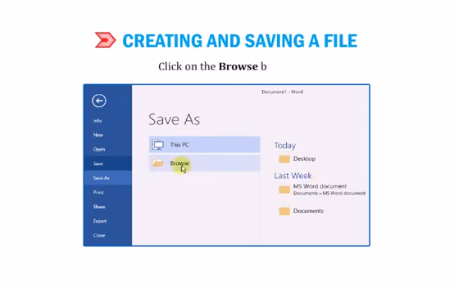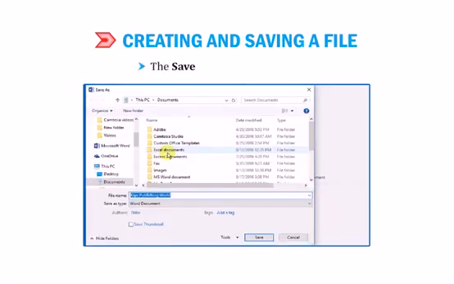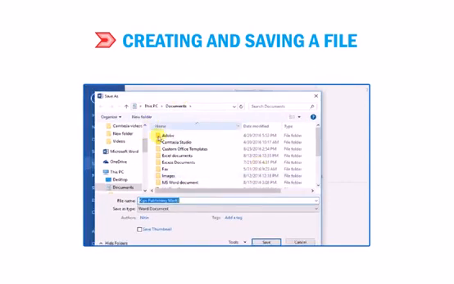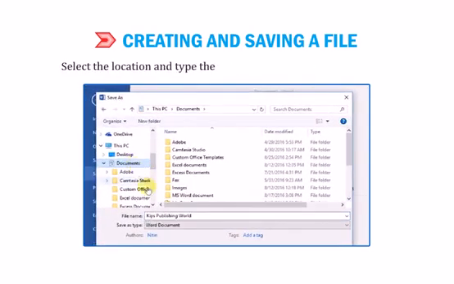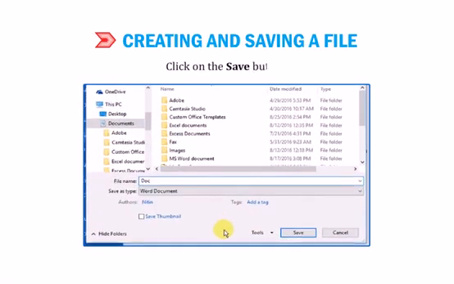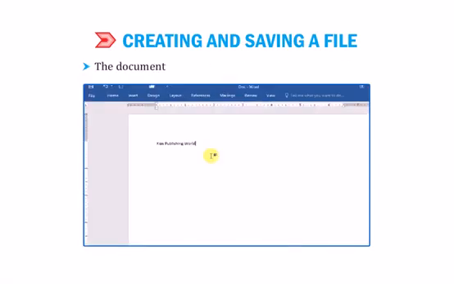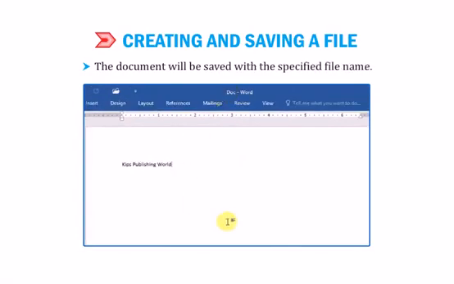Click on the Browse button. The Save As dialog box will open. Select the location and type the file name in the File Name text box. Click on the Save button. The document will be saved with the specified file name.